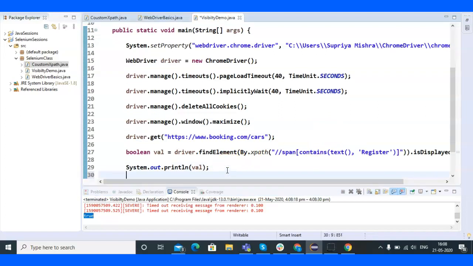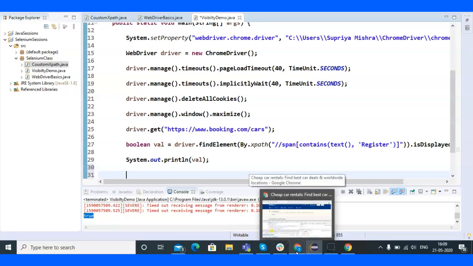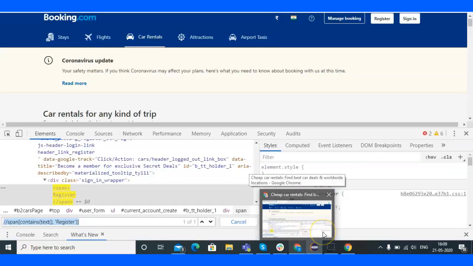Now let's learn another method, which is the isSelected method. The isSelected method is used to check if any checkbox, radio button, or drop down elements are selected or not. If it is selected, it will say true. If it is not selected, then it will say false.